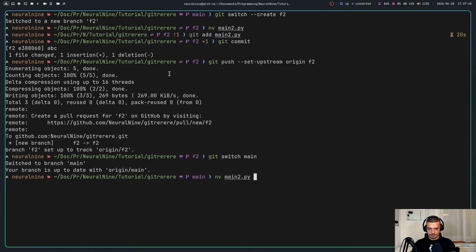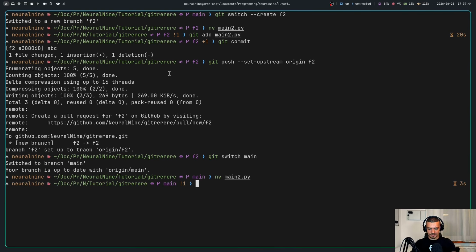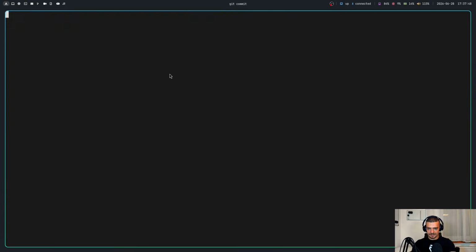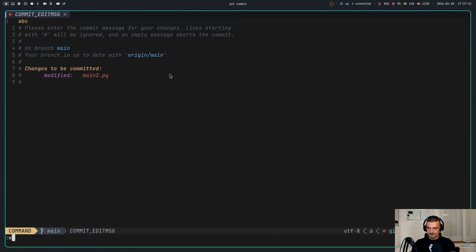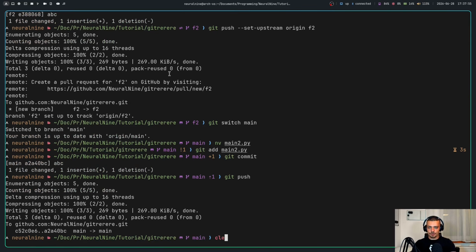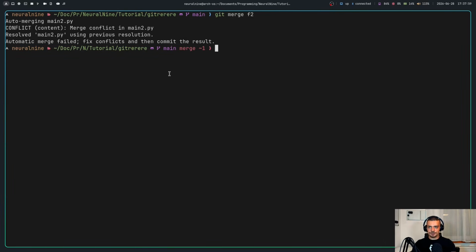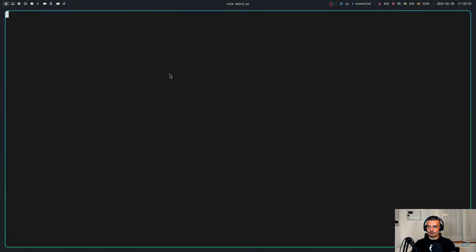Now in main2, change this to 100 again. So exactly the same scenario as before. Git add main2, git commit, ABC, and now git push. And now, of course, if I try to merge, we would be expecting the same merge conflict. So if I say git merge F2, you will see there is a merge conflict. But if I go into the file main2, this is already automatically resolved to 50. This is what Git Rerere does.